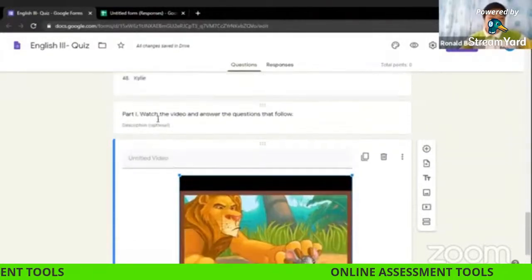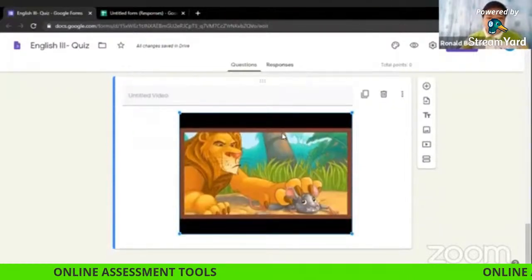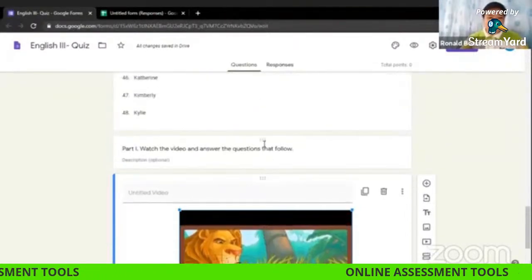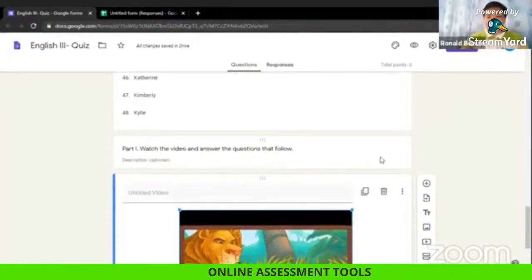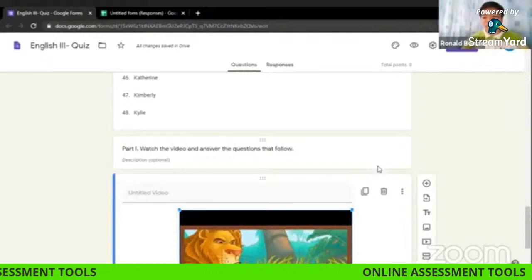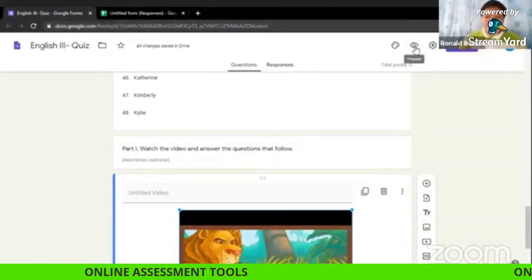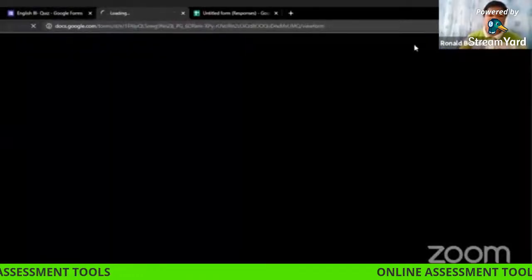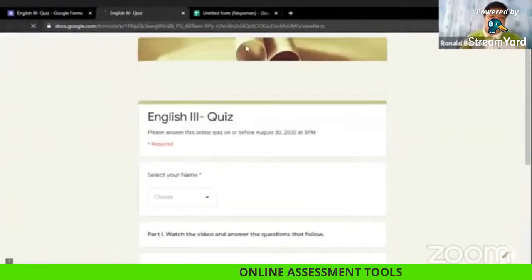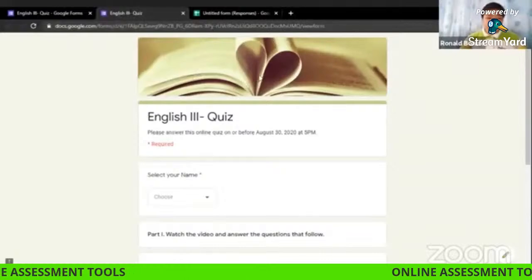So since watch the video and answer the questions that follow, aron makabaw ta unsay dagway sa atong gitrabaho, what we are going to do now is this. We will preview our work. So if you could observe, there is that preview icon. Click the preview icon, then you will be redirected to another page, the preview icon.